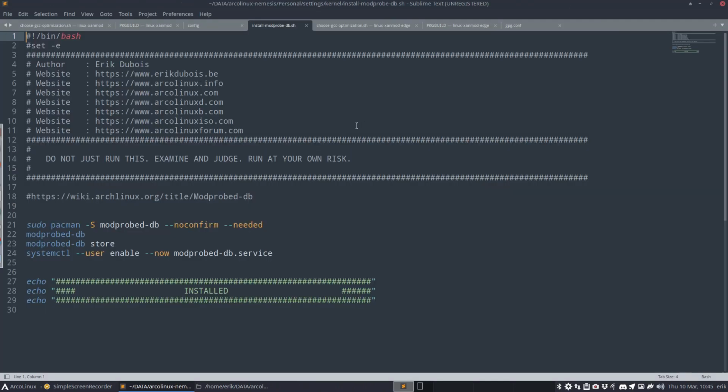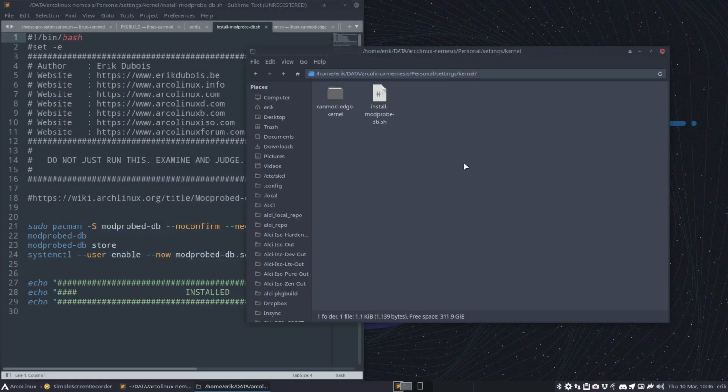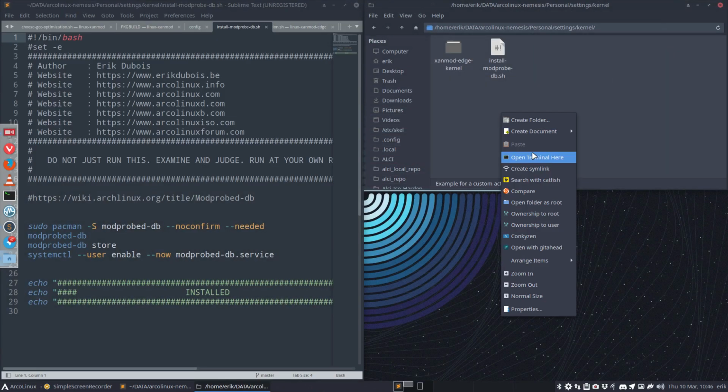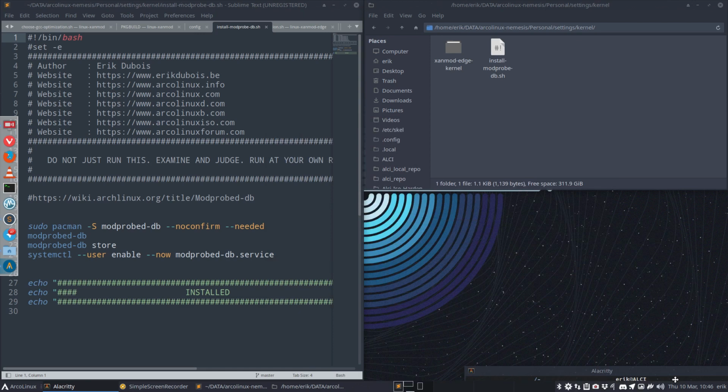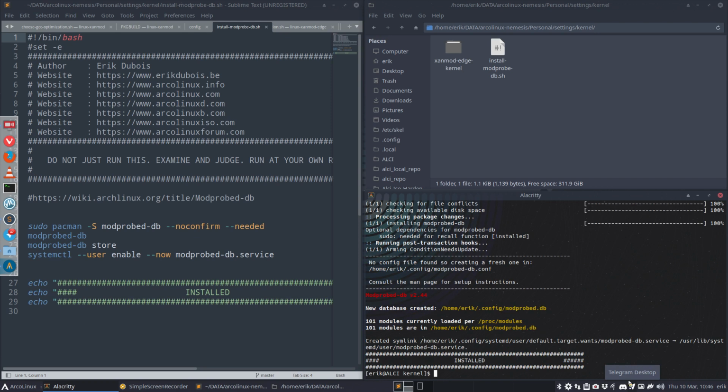So let's take a look. It was a while already, and I don't think I ran it on this machine yet, so that means that I need to run that. Okay, let's install modprobe database, and then we need to enable it. User enable now modprobe and so on. That's enabled. Modprobe consult the man page, no config file found. Okay, all good. Database has been created.